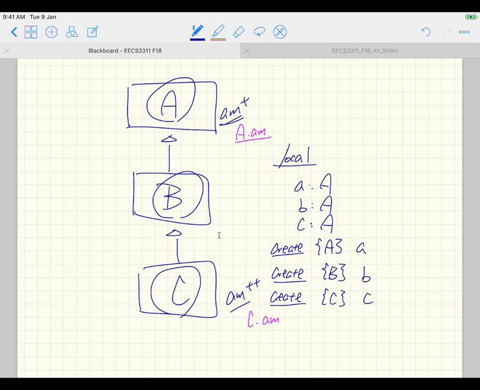Each one of them compiles. Now, what I want to know is, if I say a.AM, b.AM, and also c.AM, do they all compile or do some of them not compile? All should compile. Why?